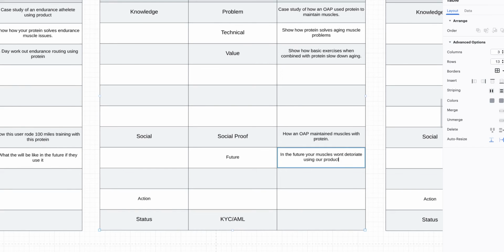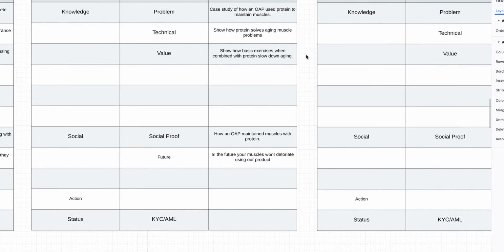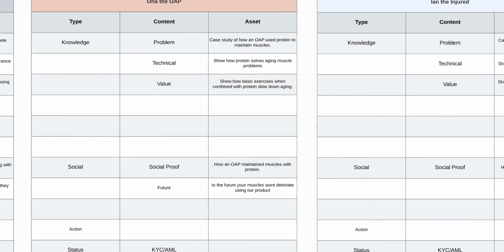This is the OAP, and she obviously doesn't want to be targeted with bodybuilding, but when she comes in, all we do is target her with email: how an OAP uses protein to maintain muscles, show how protein solves aging muscle problems, show how basic exercises combined with protein slow down aging.